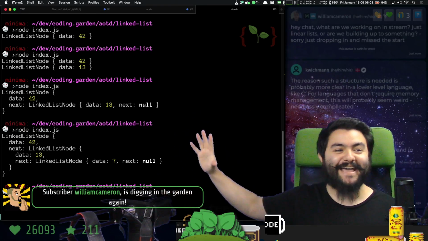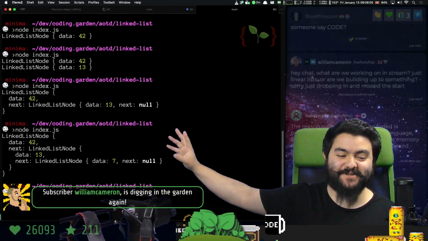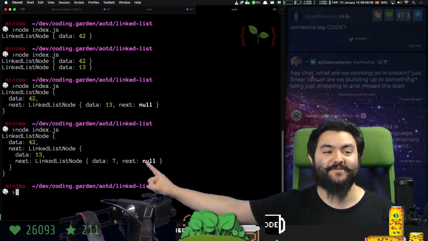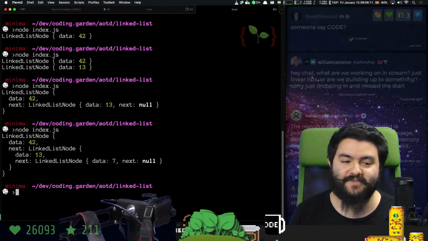So we have a node up at the top that has the value 42. It points to a node that has the value 13. That points to a node that has the value 7. And then next is null. So we're kind of at the end.